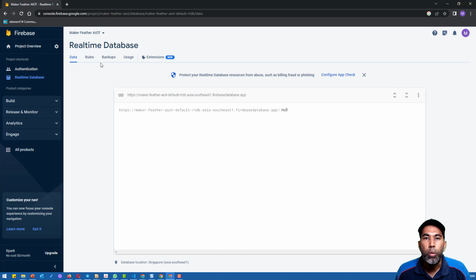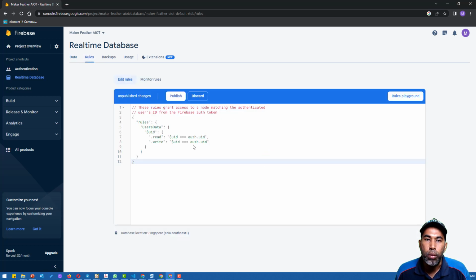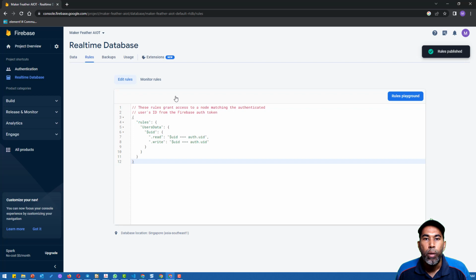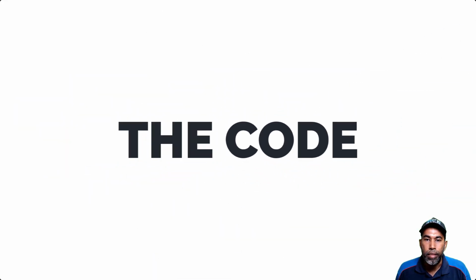Go back to the Rules tab, choose Edit Rules, enter the code as shown and choose the Publish button. We have now completed the setting for the Firebase. Next, we will look into the code for the Maker Feather AIOT S3.